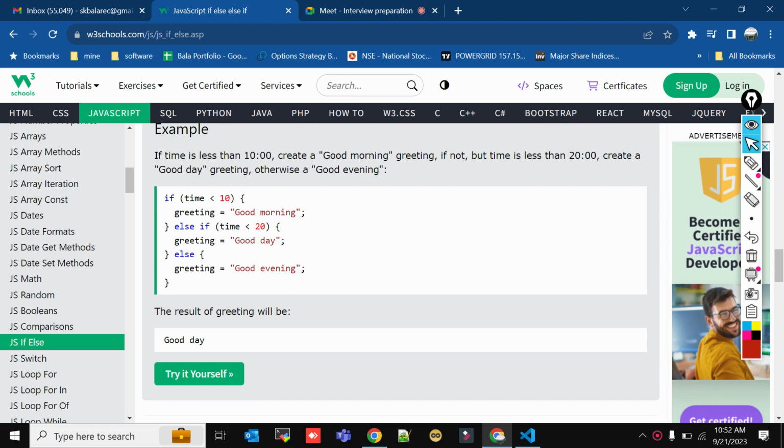We will see the if else construct. While coding, you want to execute some part of the code based on some condition. Only if the condition is true, you want to execute this code. So you can have a condition like this: only if the time is less than 10, I want "Good morning".